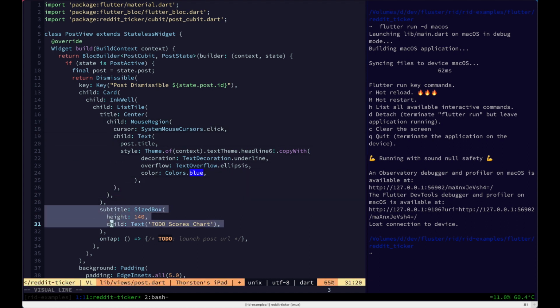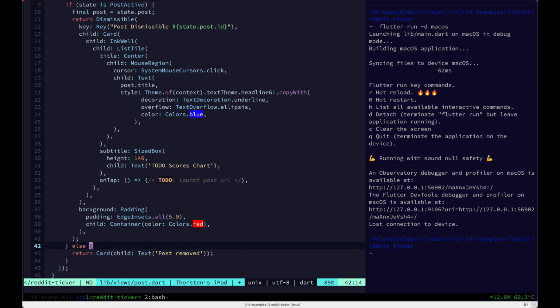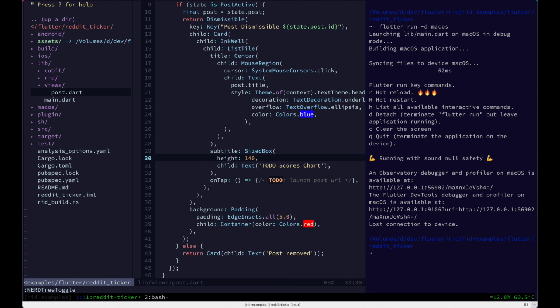And then down here we have the subtitle as a sized box to basically show the scores in a chart, which we don't have yet. And then obviously, since we want to be able to click it and open in the browser, we have an on-tap method, but we didn't implement that yet. And that's pretty much all there is to the post view. And now we can go ahead and implement the posts view. So let's do that.